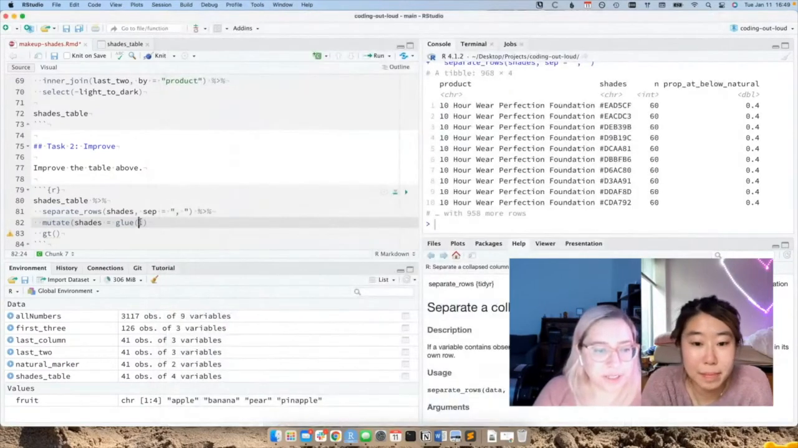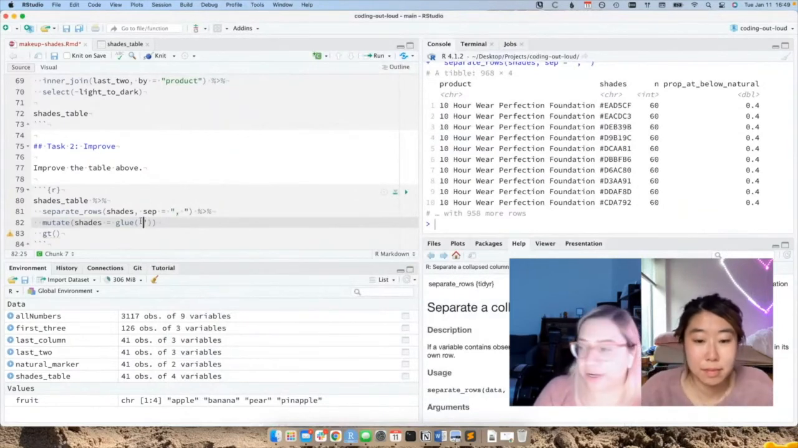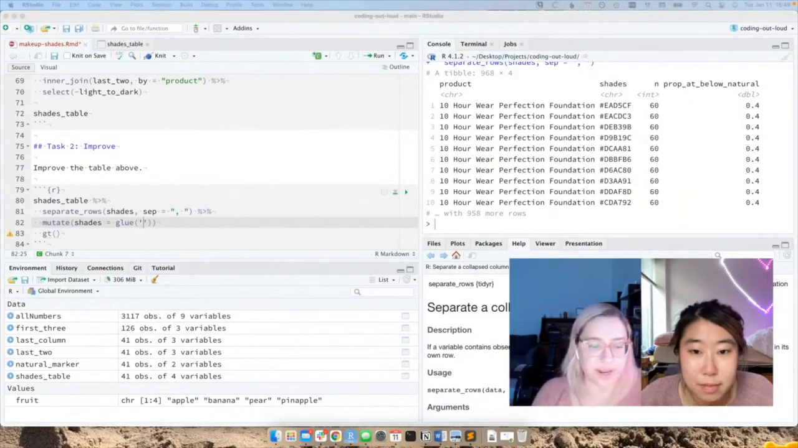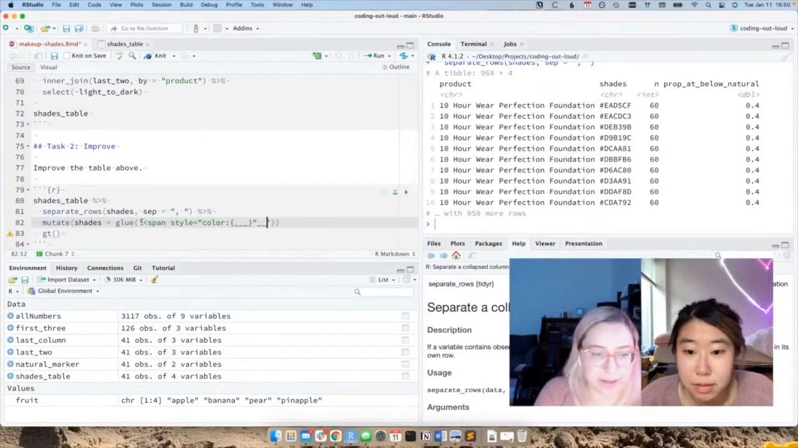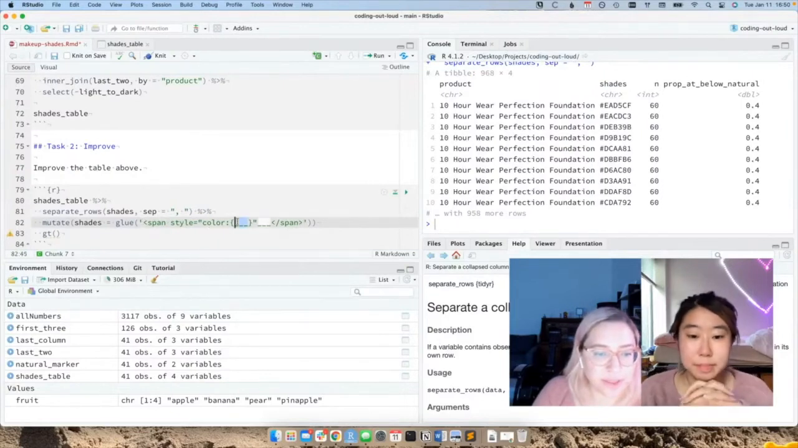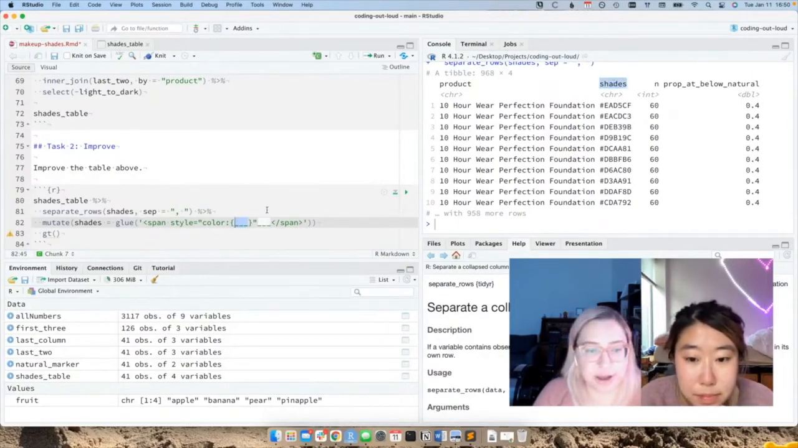Okay. So let's construct a character string where we're going to create a span. And then what was it? Style equals, and then I think it had something like color. They had blue, but I'm going to have to put something else in there, our hex color. Then we can add whatever text we want it to represent with, and then close the span. And so this should be whatever we have in our shades column.